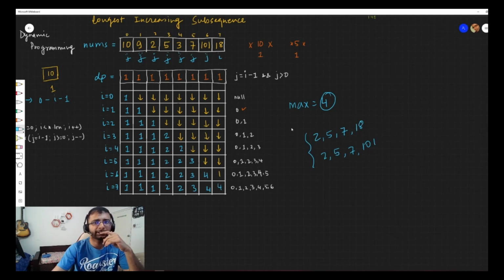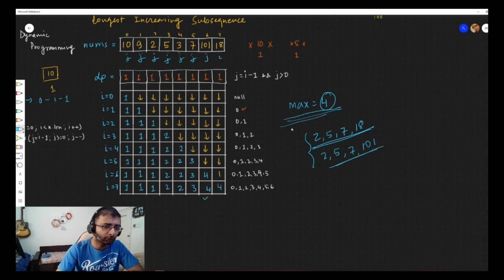And at the end we can see that our max is 4, and these are the two subarrays that are possible, 2, 5, 7 and 18 or 2, 5, 7 and 101. That's why we got two 4s over here. So this is how the entire algorithm works, and this is how we are getting the result at every cell and coming up with the solution.